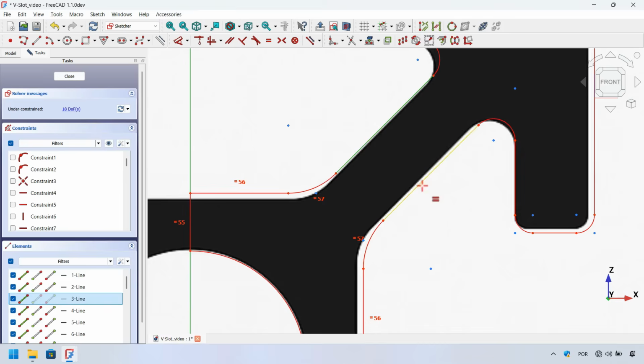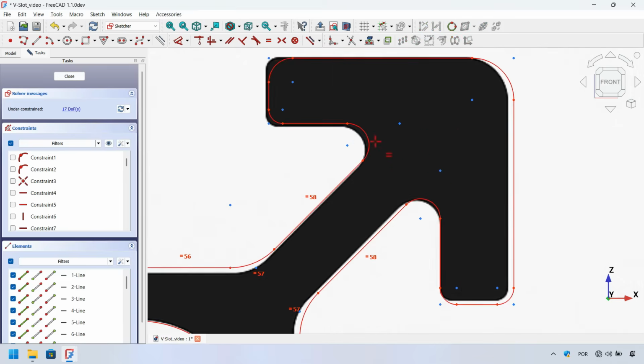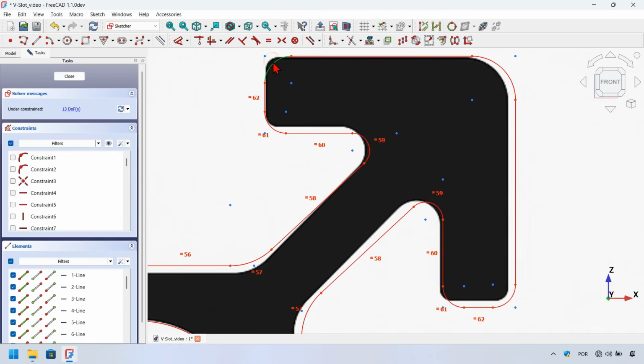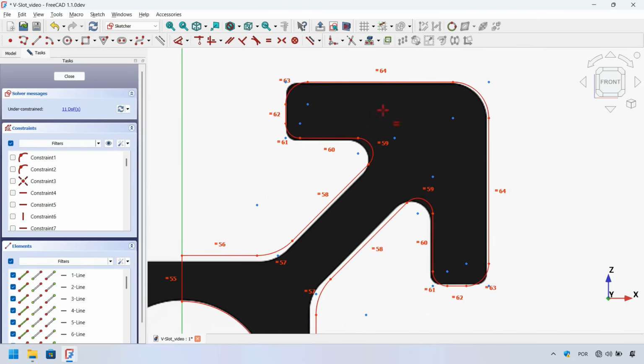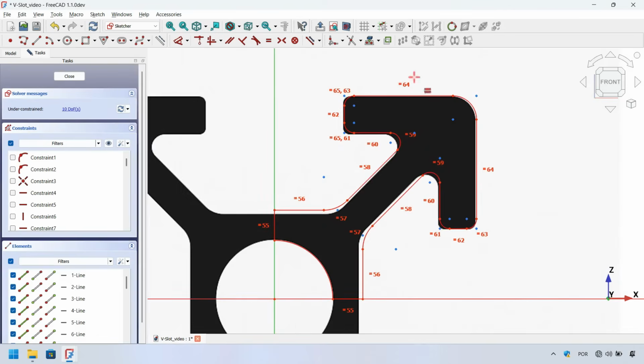Now these two lines here equal, and next these two fillets equal, these two lines here equal, and now this fillet and this fillet here equal, and now this line here and this line equal. Now this fillet and this fillet equal. Now this line and this line equal. Okay, as you can see, I have 11 degrees of freedom. Now I will make this arc and this arc equal. Okay, now I will hide all these constraints again, pressing this icon 2 times, and I will resize these geometries.